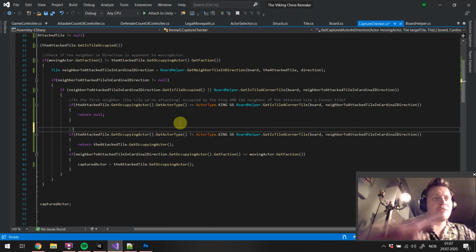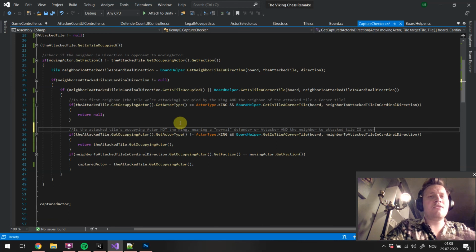I think it helps to write a comment here, so that if you write along here and you try to understand the code that we're writing, it helps to write these comments above somewhat tricky if statements. So is the attack tile's occupying actor not the king, meaning a normal defender or attacker, and the neighbor to attacked tile is a corner tile, then the guy that we are attacking is supposed to be captured.